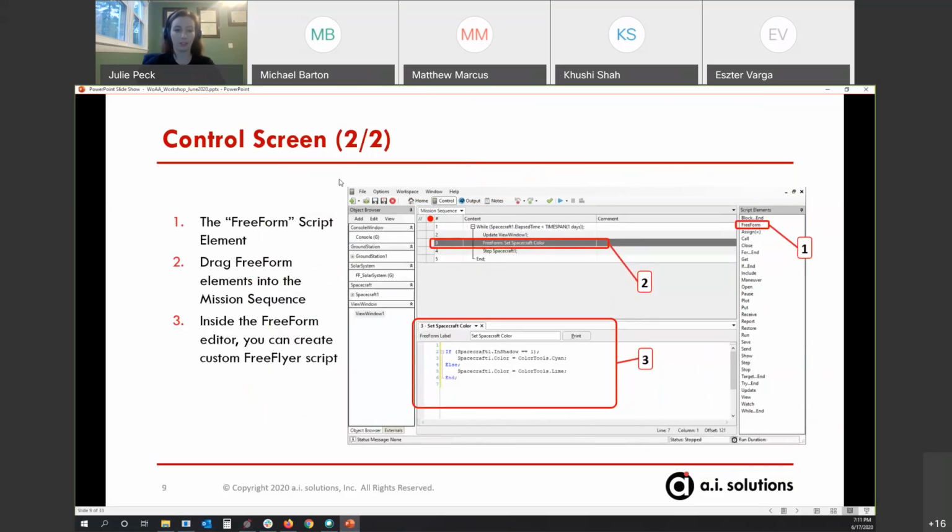Talking a little bit more about the control screen, I mentioned freeform blocks and freeform scripting, or rather FreeFlyer scripting. One of the coolest things about FreeFlyer is that it has its own scripting language. This is a little bit different from some other space-related applications that you may have seen, like STK, which are entirely GUI-based. FreeFlyer has a scripting component, which I find to be extremely helpful for organization and just for learning a new tool. It's really helpful to have something that you can write out like any other scripting language. People who are familiar with MATLAB tend to pick it up really quickly, so that's another great tie-in.